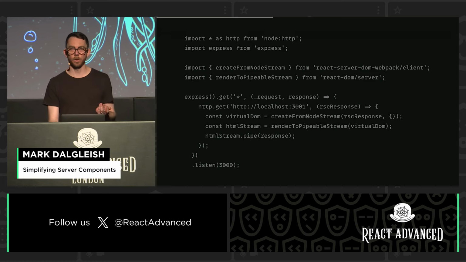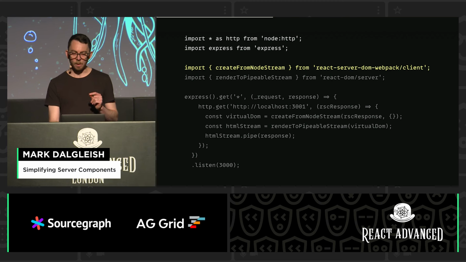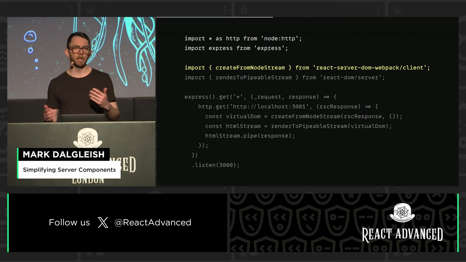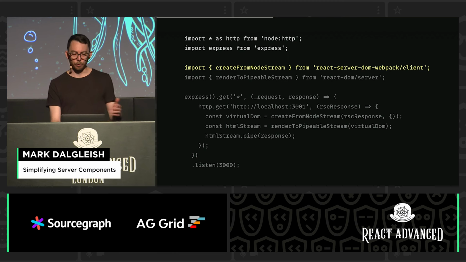So here our SSR server is going to pull in some libraries, of course. We're going to bring in the HTTP module, Node's HTTP module. We're going to pull in Express. Now, one thing I want to call out here that's interesting is we're importing from react-server-dom-webpack/client. That might seem surprising at first, but think of it in the same way that your server might have a REST client on it or a GraphQL client. In the same way here, we've got an RSC client, and we're going to call this createFromNodeStream function. And then also, we're going to return a stream from this as well.